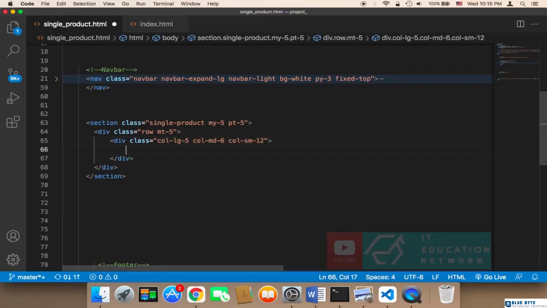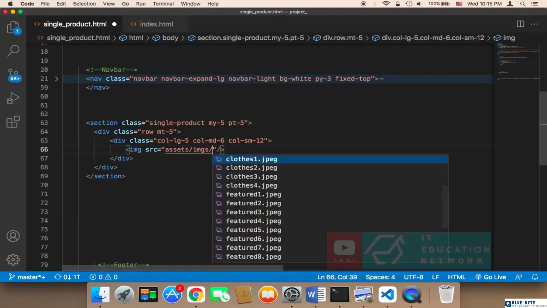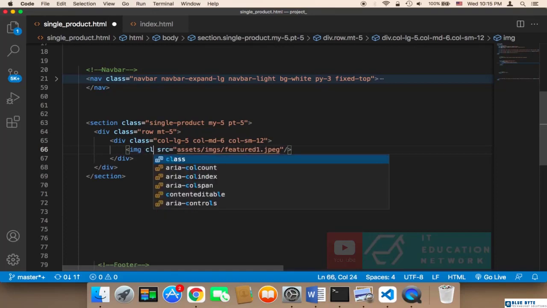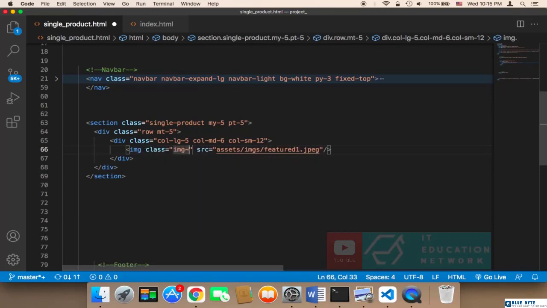That's it. Now inside this div, we want to display the image. So I'm going to add an img, and for the source, let's use one of the images that we already have. I'm going to say assets, images, and let's use the featured one. Then I'm going to give this image a class. First, img-fluid, which is going to make the image responsive. I'm also going to give it w-100, width 100%, so that it takes the complete parent size. Also, I'm going to give it a padding bottom, pb-1, padding bottom 1.